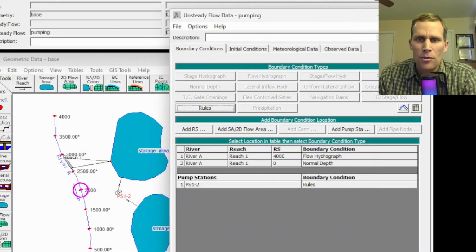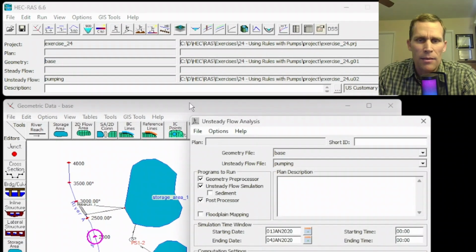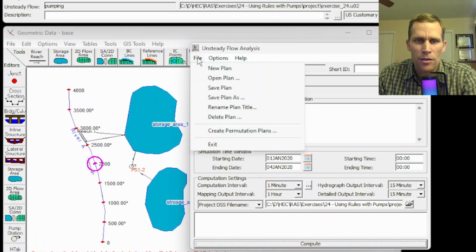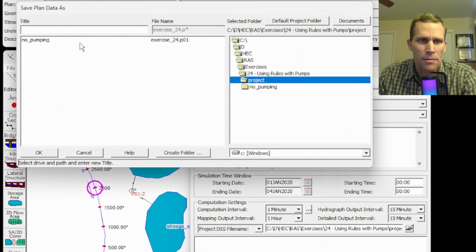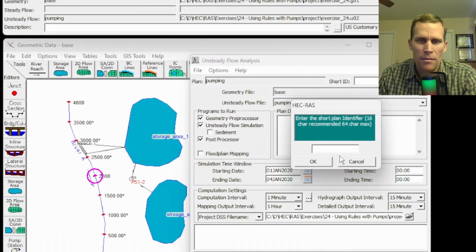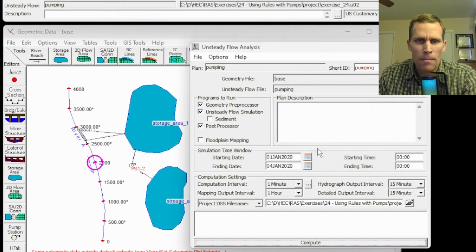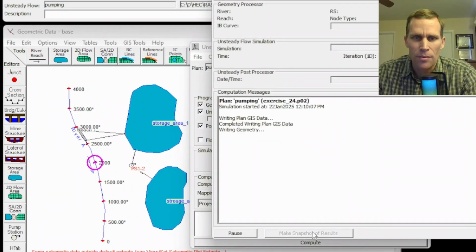So I'll click OK. So I'll close that. Then let's go ahead and run it. So plan here is also going to be pumping. I'll save the plan. The title is going to be pumping. OK. The short ID is going to be pumping. And let's go ahead and compute.